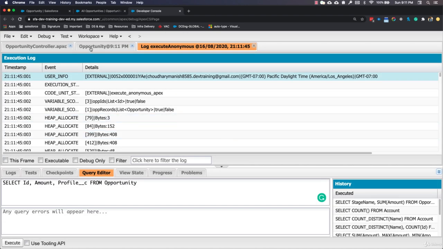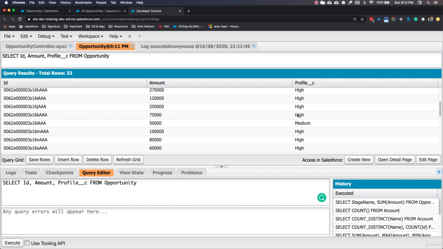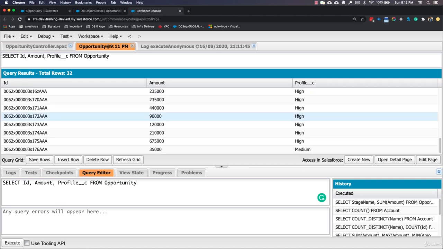Let's go back to the opportunity result. Here let's click on refresh grid, and now we have the profile field populated. So this seems to be working fine, but there are some issues with this code that you need to figure out.